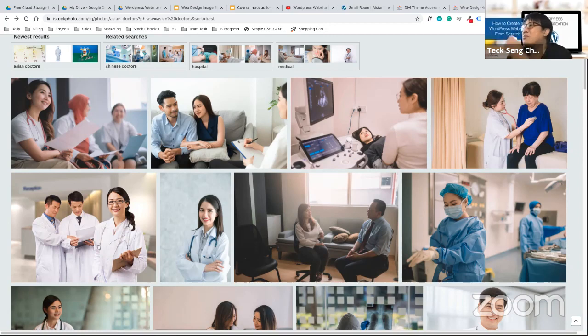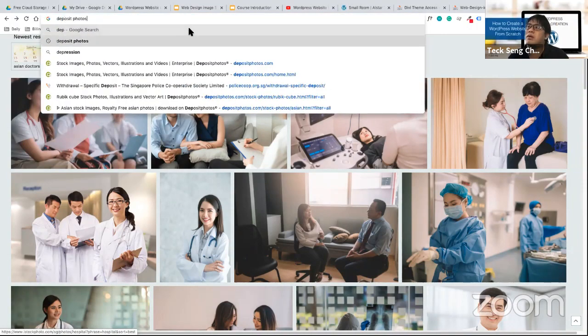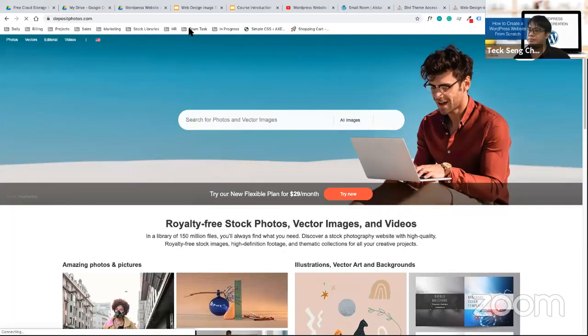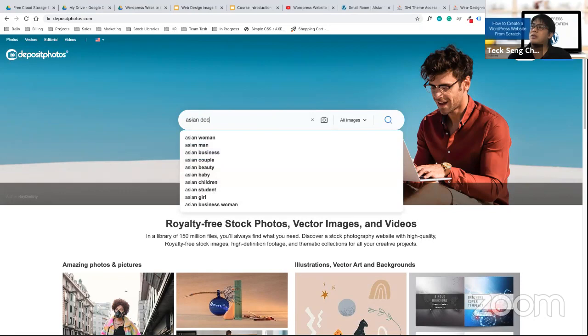Yeah, thank you, Kelvin. I'll move on. Now, of course, this one is quite expensive: $45 per photo, and it's in USD. So another stock photo library I will propose to you is called Deposit Photos. Deposit Photos actually has a lower cost, and they also have quite a lot of Asian photos as well. Asian doctors, I say.